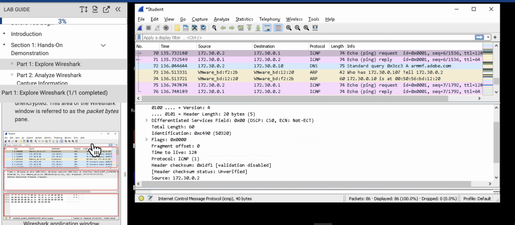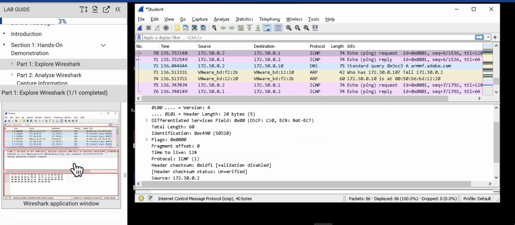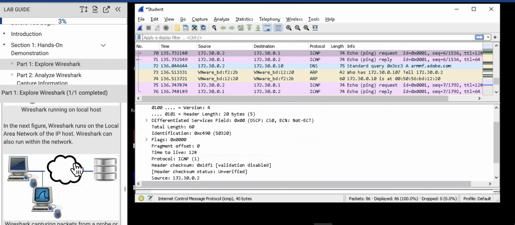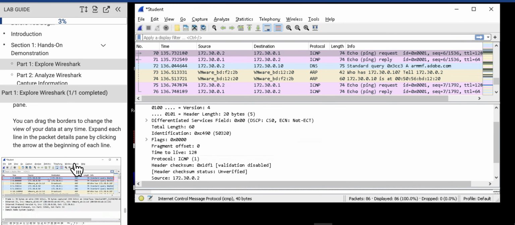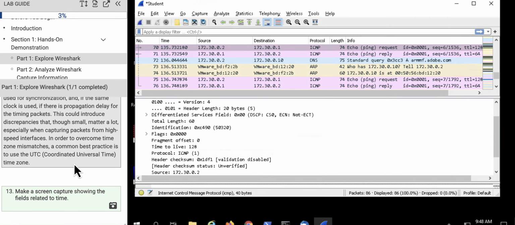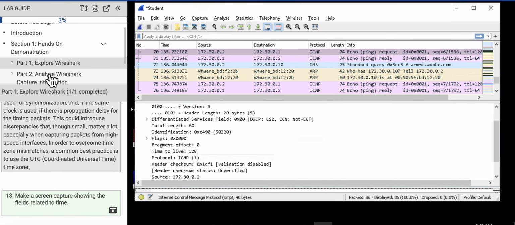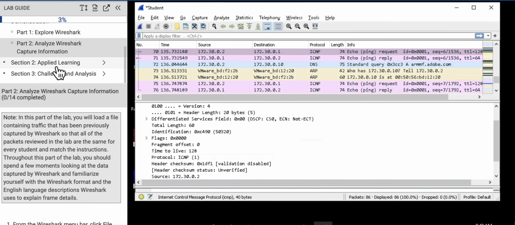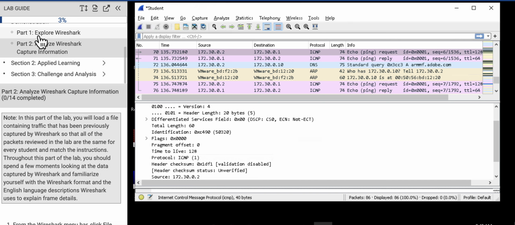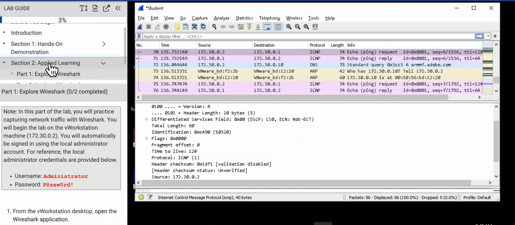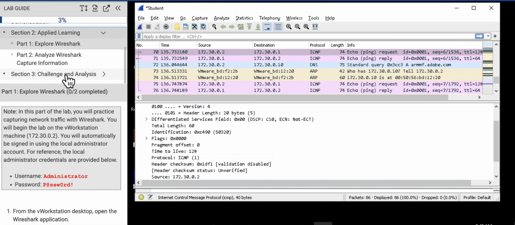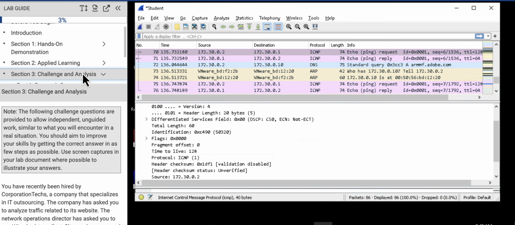So that's what the lab is about. Again, there is a better explanation of the topology here. That's why you see the information that you see. This is the type of analysis that you're going to do. Then you're just going to follow the hands-on demonstration, section 1. Then you're going to have section 2, applied learning, and finally section 3, challenge and analysis.